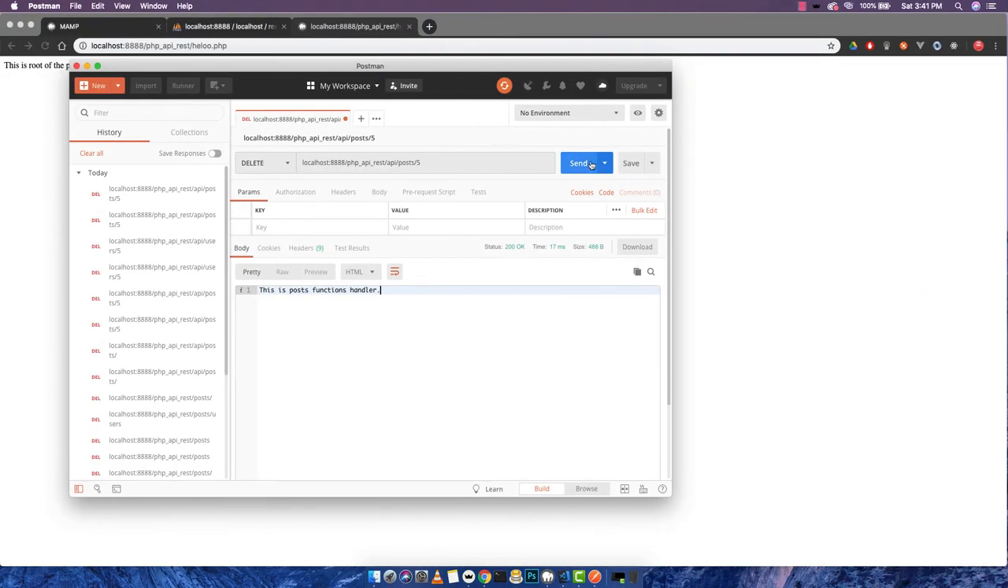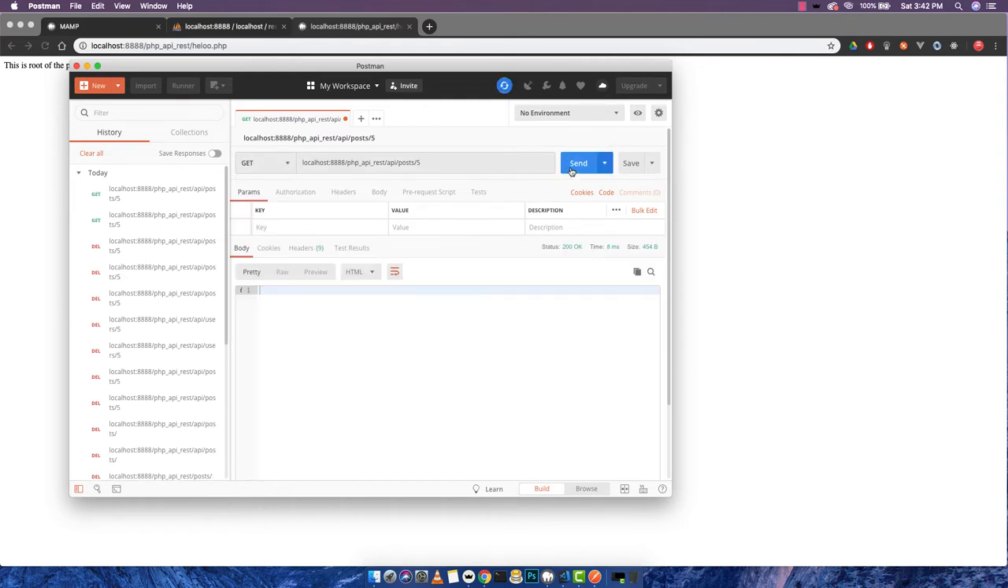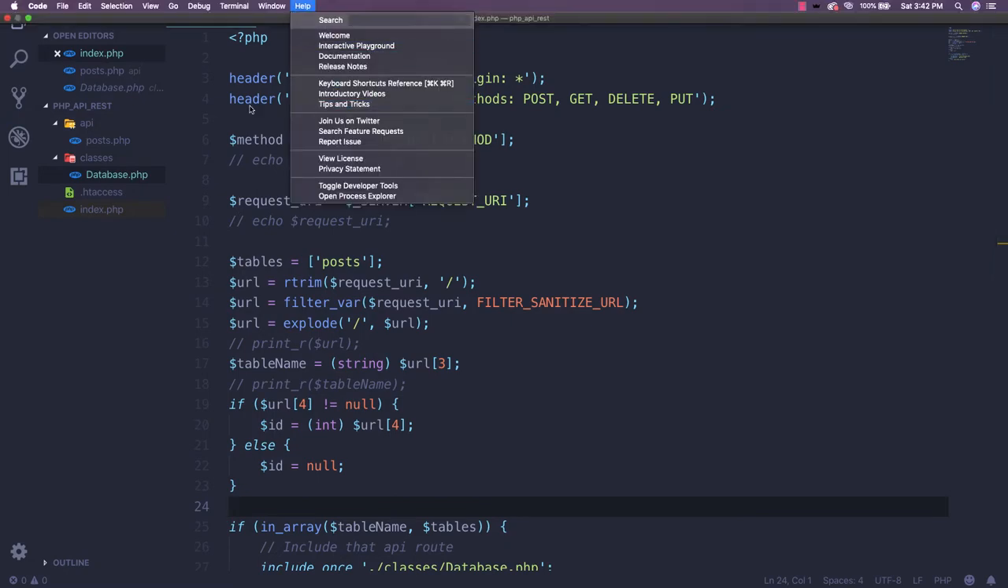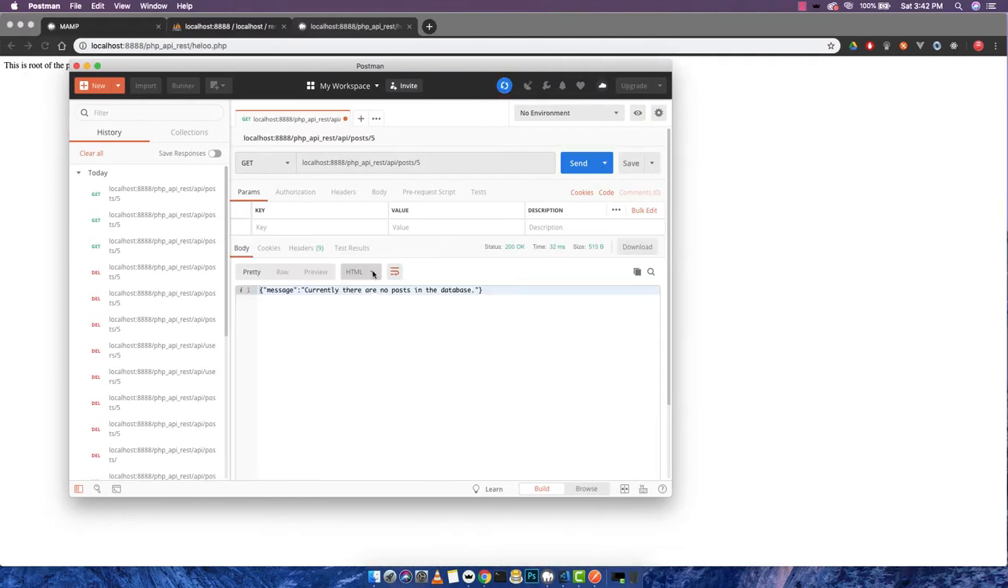Currently we don't have any post in the database. So if I send this request, changing the method, the method type is GET. And if I send, it says currently we don't have any post in the database. Quick fix over here, I just missed an S. Now if I send this again, we are getting a JSON response, which means currently we don't have any.